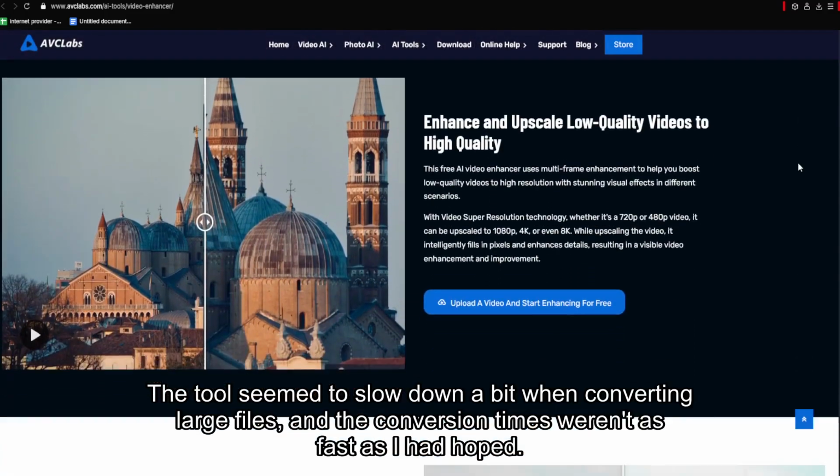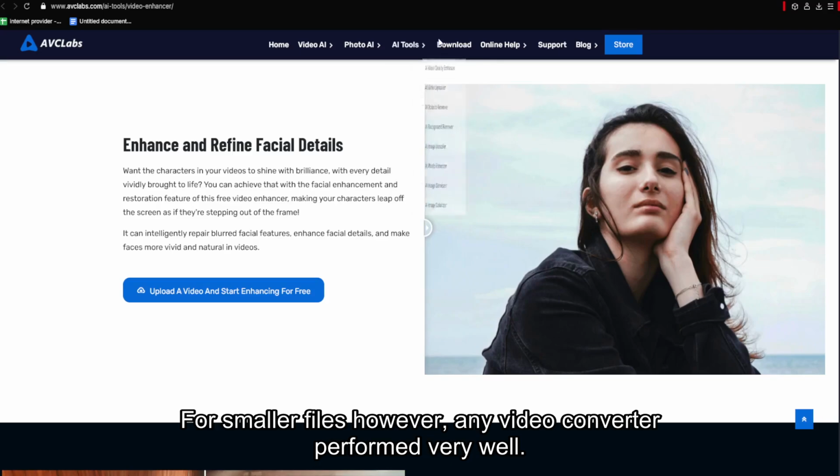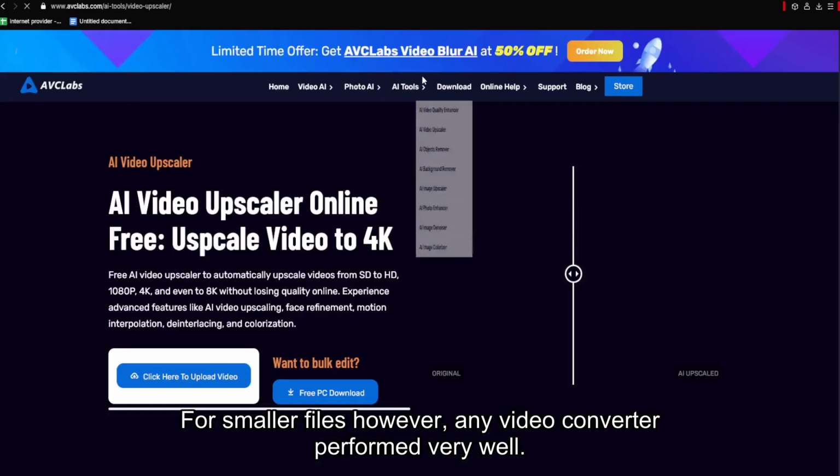The tool seemed to slow down a bit when converting large files, and the conversion times weren't as fast as I had hoped. For smaller files, however, Any Video Converter performed very well.